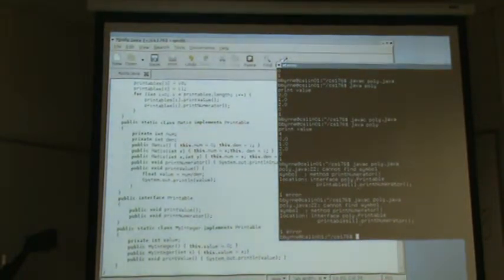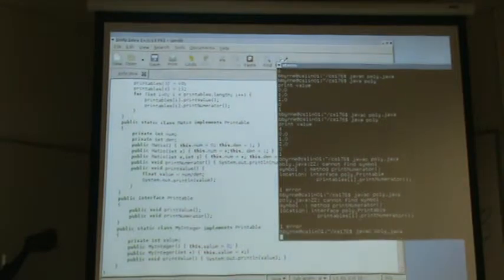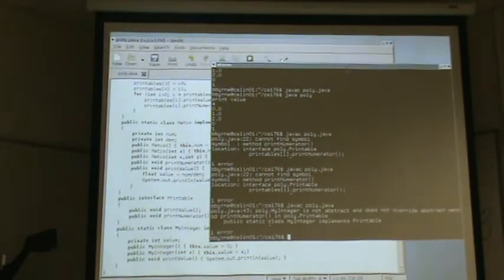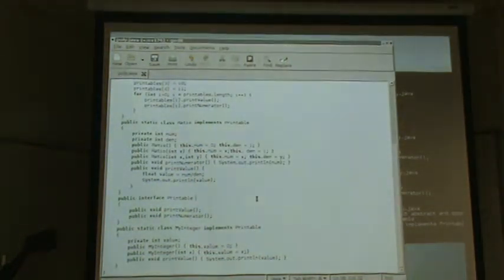Well, then you saved it. What's that? Oh, I didn't save it. Yeah, it's like the same error. MyInteger is not abstract and does not override the method printNumerator. Okay. That's a real clear message for you.